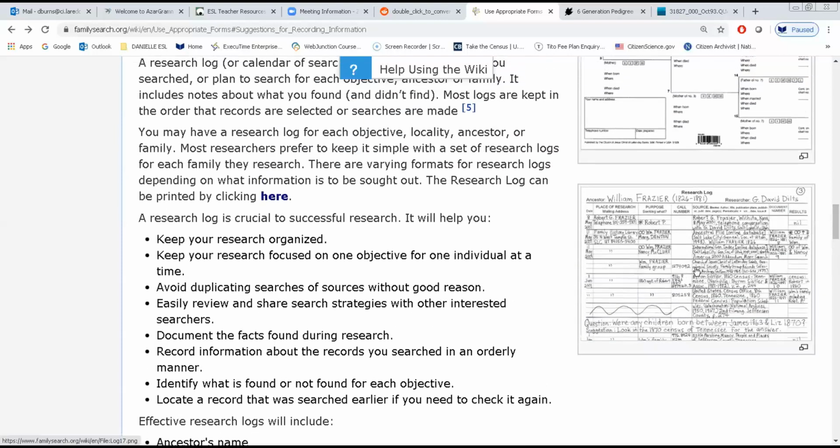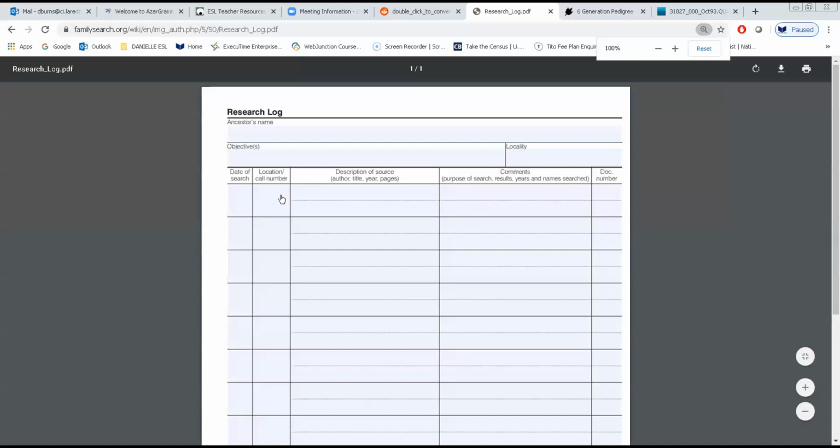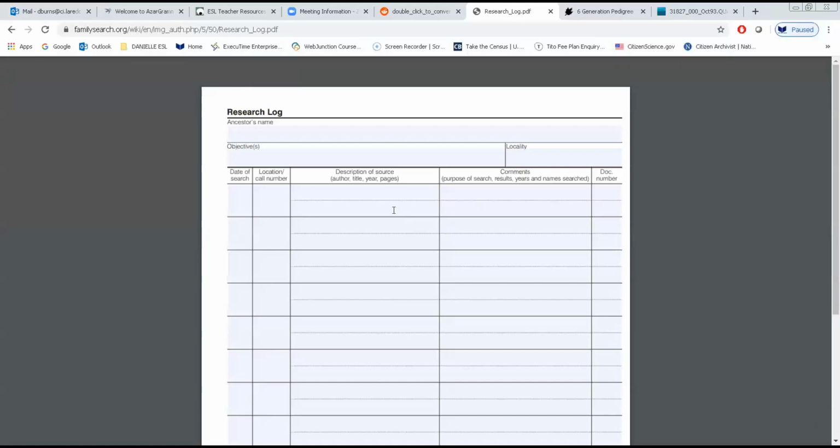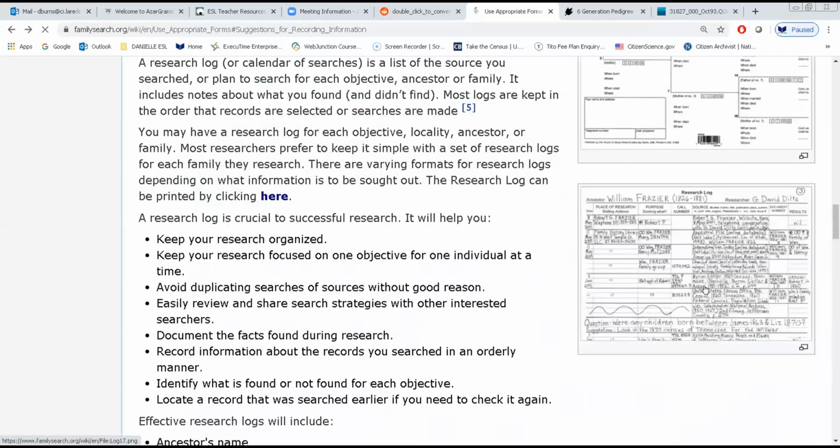So we looked at this one here, which is just the form, a research log. Again, many different kinds of forms on research log. You'll see another one, but this is one that you could fill out and then save. Then the other one I like just because it shows real life. Yeah, here we go.